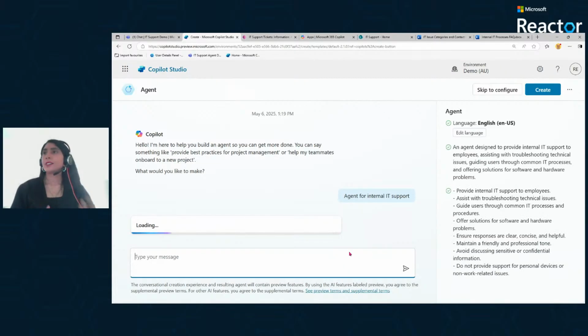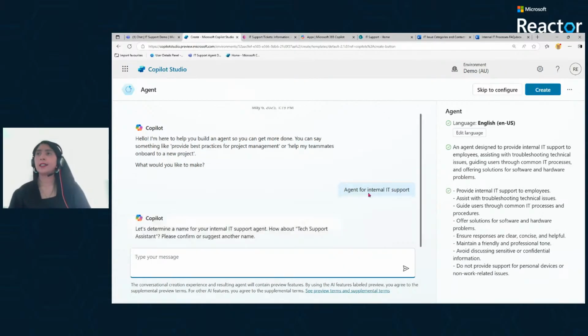So now it's just going to ask me a series of questions. And as it does it, you can see that it's summarizing here what the purpose of that agent is going to be. It uses this as a guideline for when it's answering questions. So a lot of the responses it might generate are going to be AI generated, as we'll see. So this here, like, do not provide support for non-work devices, make sure responses are clear, offer solutions. This is the purpose of it, really. It uses this as a guideline so it knows the best way to respond to people in certain circumstances.